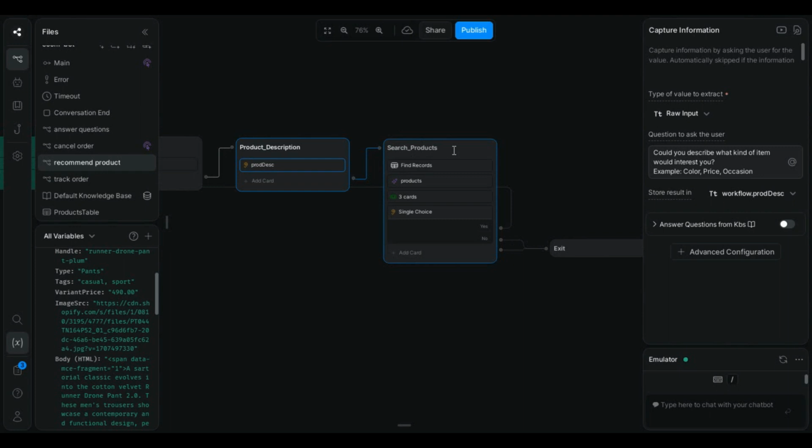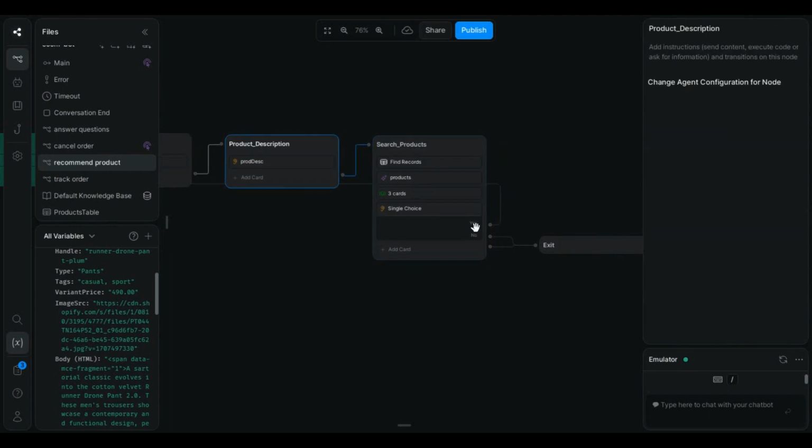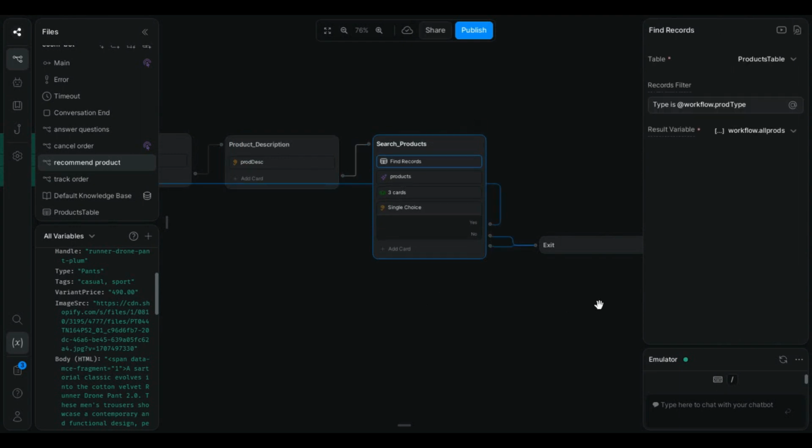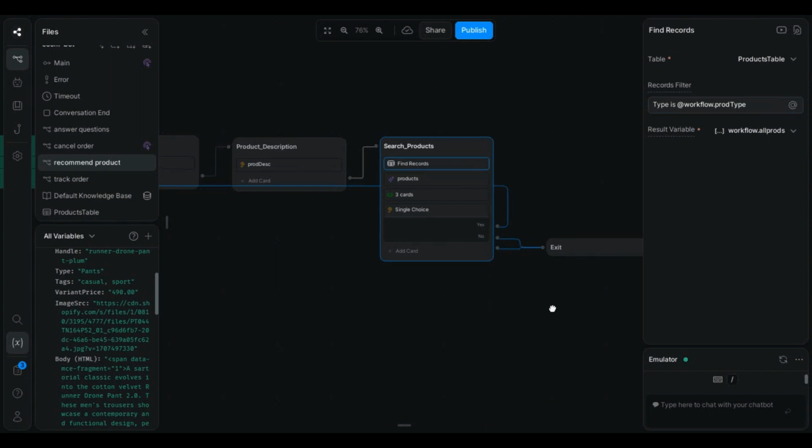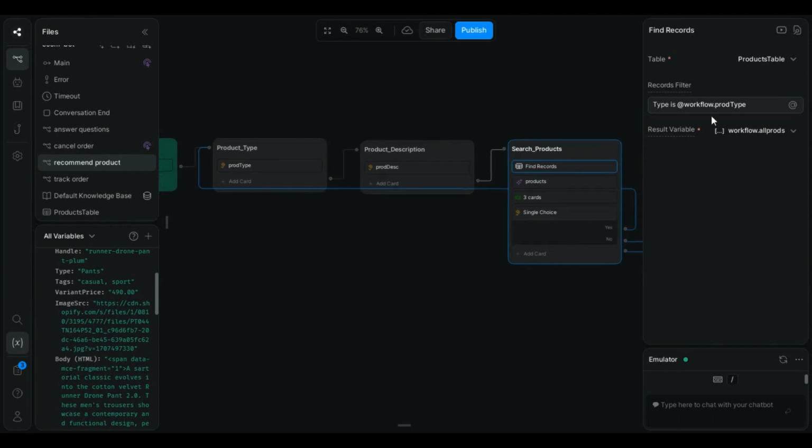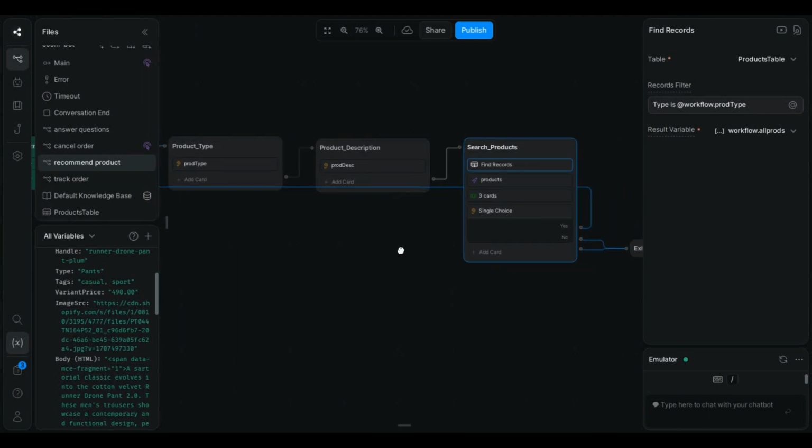And then in this node, we are going to look inside the products table that we just created earlier, and we're going to apply a filter so that we only look for the type that the user has selected at the beginning of the flow. So we're going to use the variable product type to filter through all the products inside the table. And then we are going to store all this data inside this variable here, all products.